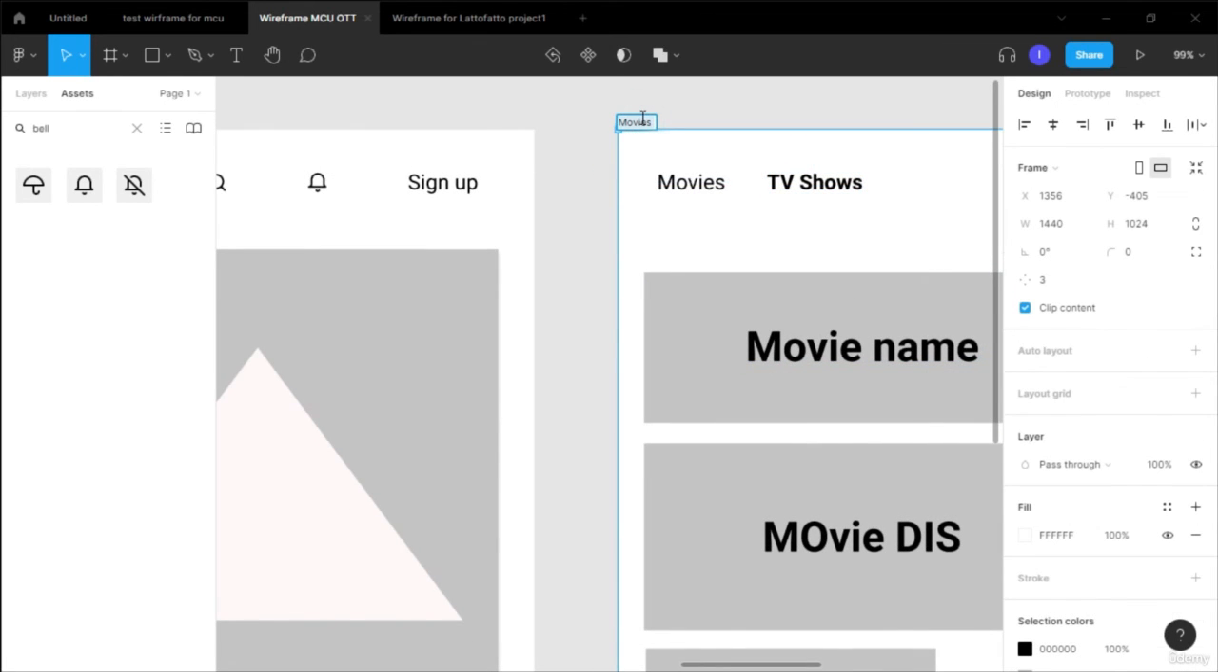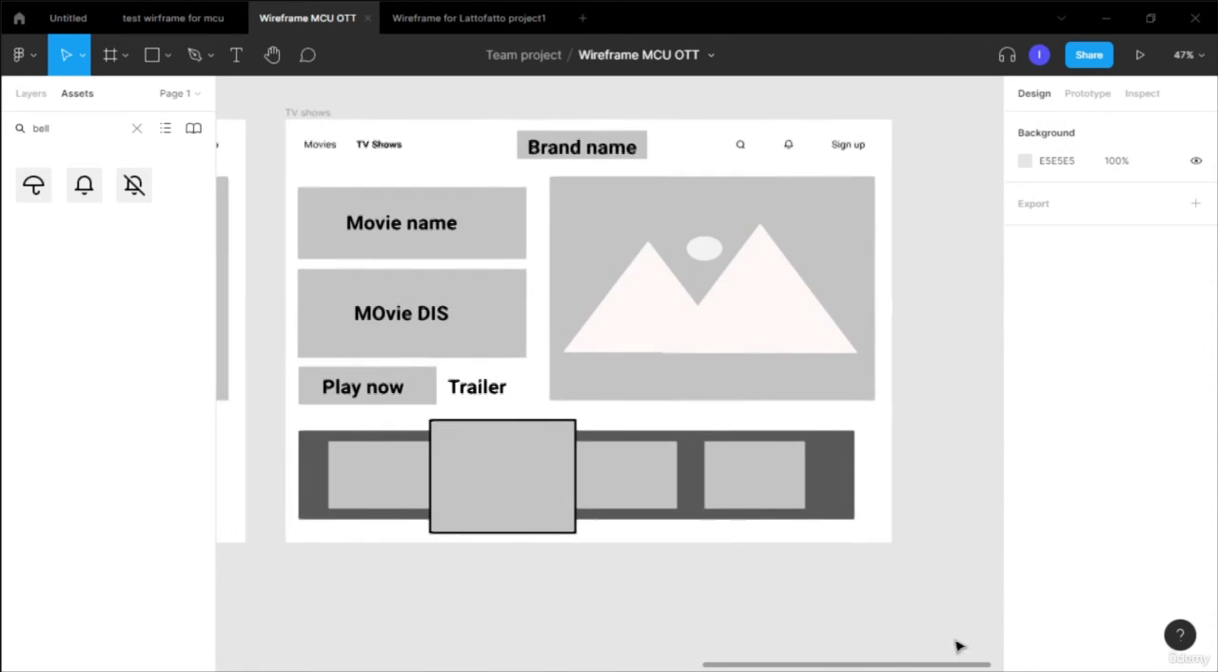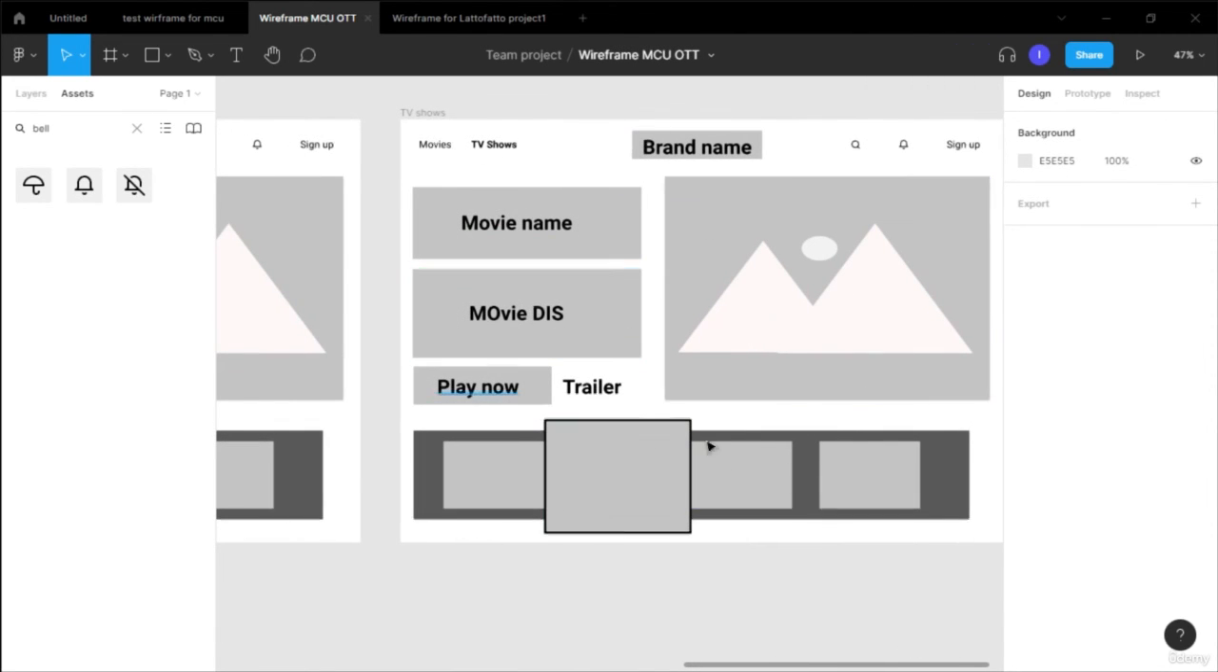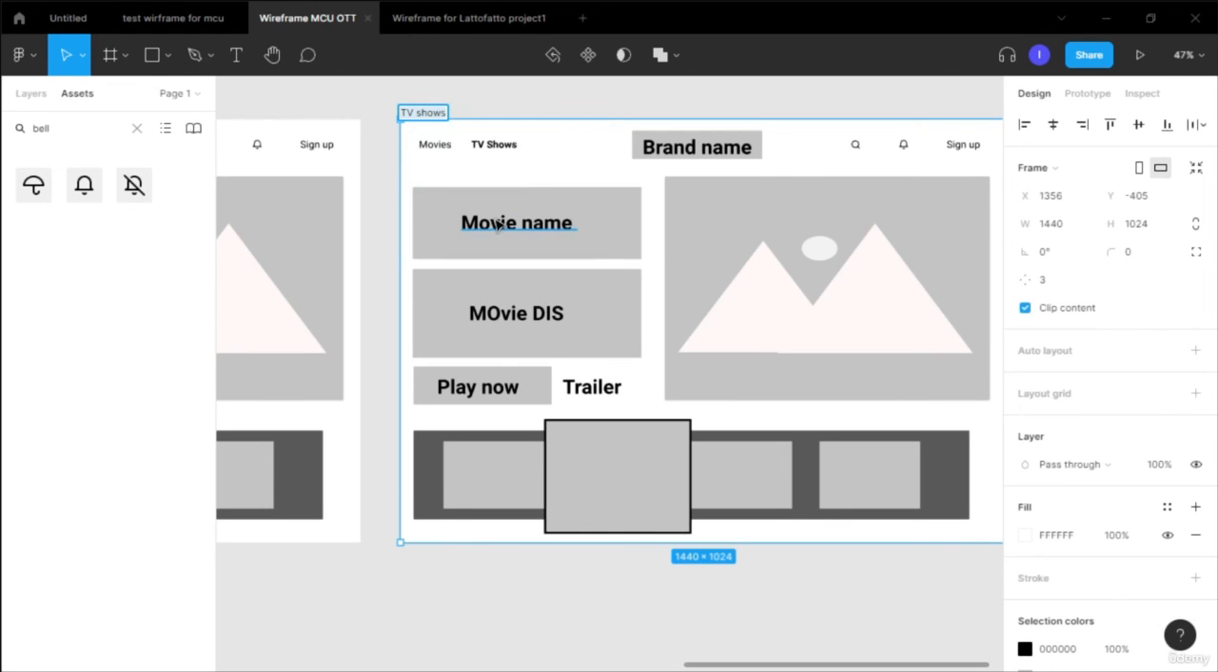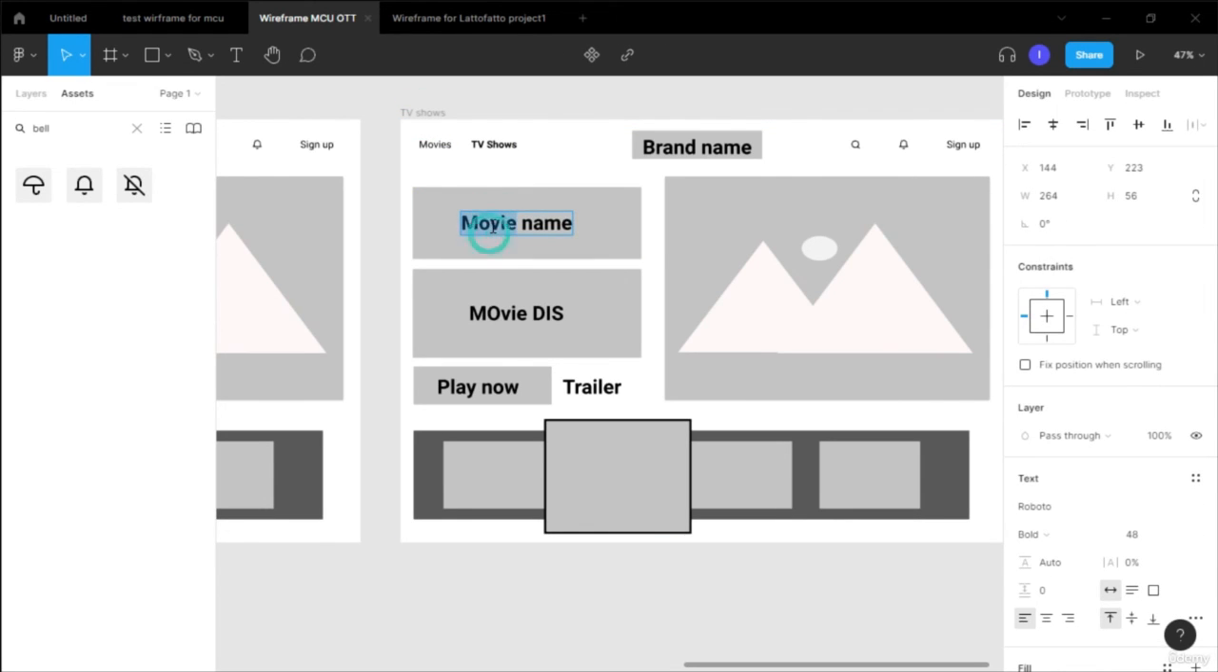Let's rename this frame to TV show, and all the things are going to be the same, like the movie name and all that, but we can rename it to TV show. So let's copy this one and let's rename it TV show, and here also TV show description.